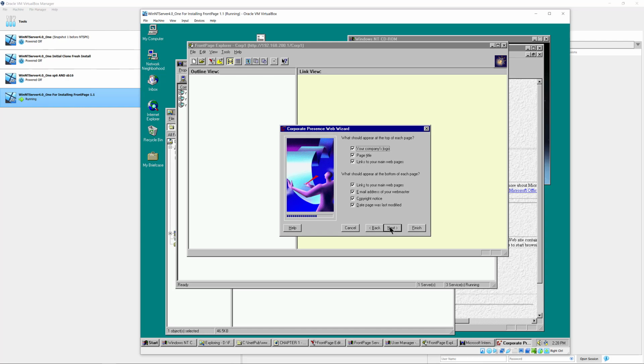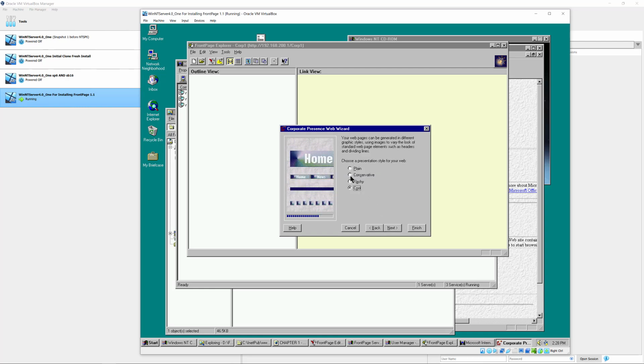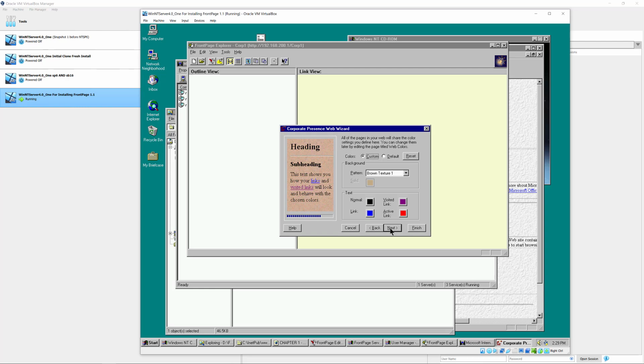What do you want at the top of each page? What should appear at the bottom of every page? So we'll go ahead and leave all of that there. And we get 4 different ways to create the web presence. Do we want plain? Do we want conservative? Do we want flashy? Or do we want cool? That's a tough choice. Flashy or cool? I guess we use flashy. And then we'll say next.